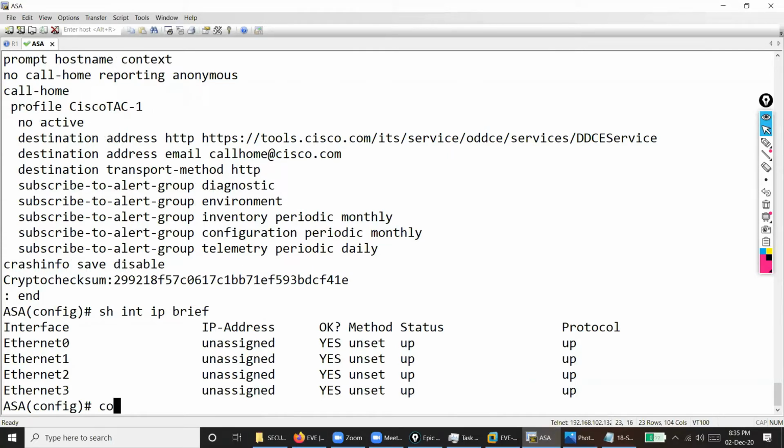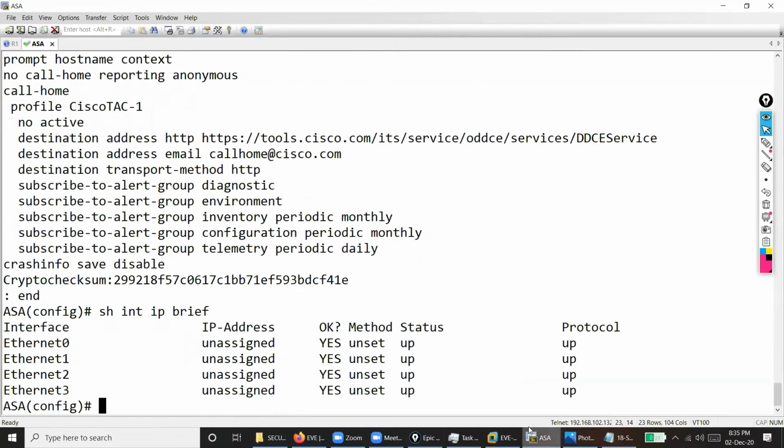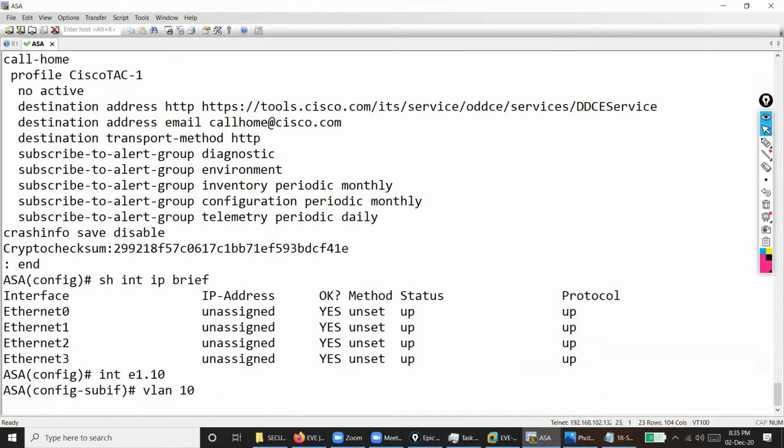Now, as you have decided, interface E1.10 belongs to VLAN 10. If you don't do that, it is not going to accept the IP address later on. You can't give an IP address here because the IP address has to be given in the context. We are just trying to make context in the system firewall. So we are allocating interface E1.10 to VLAN 10.